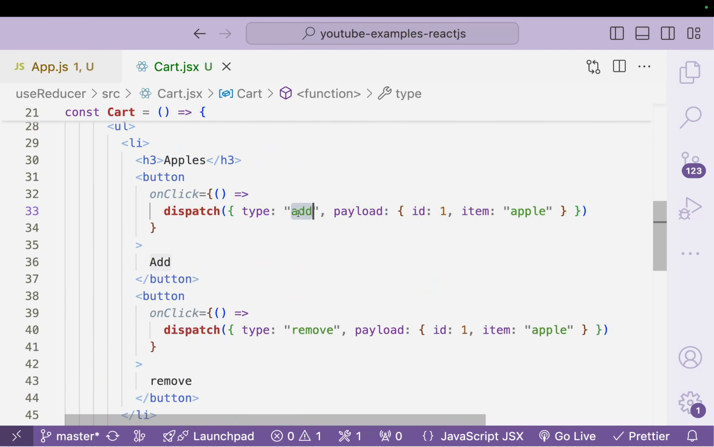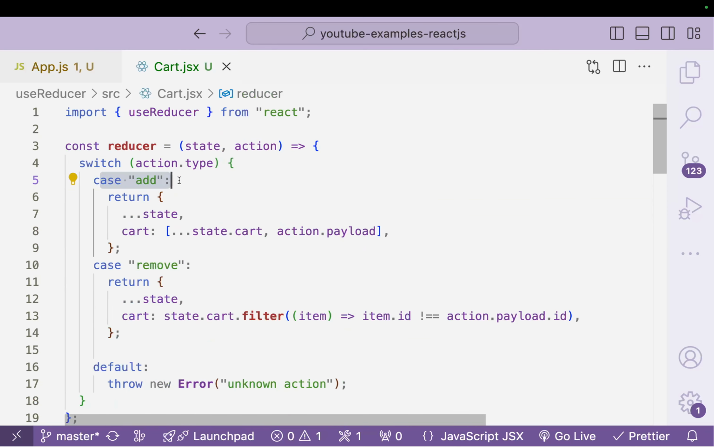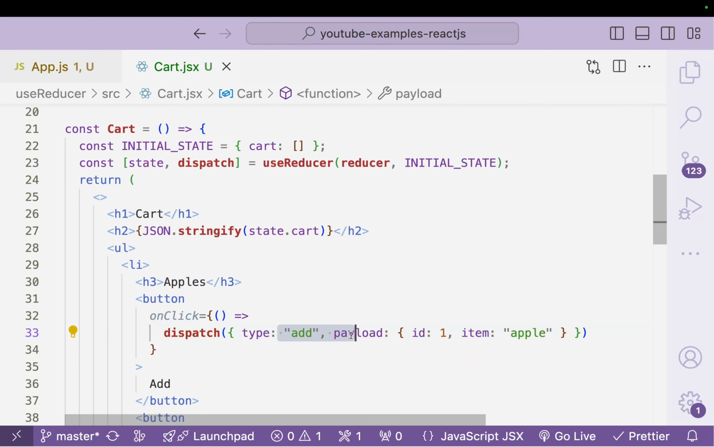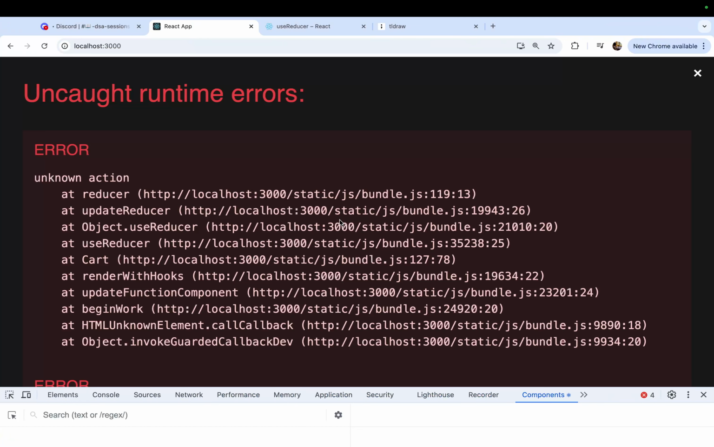Other thing is your dispatch. In dispatch, the best practice for the type is to write it in uppercase and also make them strings. So instead of writing it here like this, you should make a separate string file where all these types are there, and those can be accessible in your reducer as well as in your dispatch. The reason is that these are very sensitive. If I do a typo here, my logic will stop working. Now you can see it stopped working.